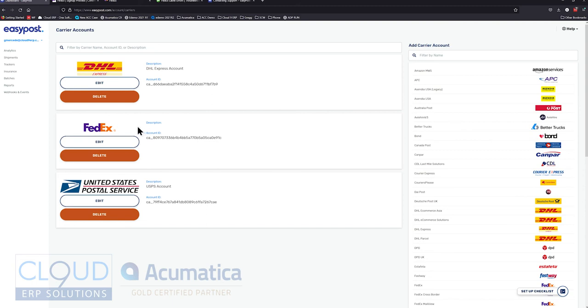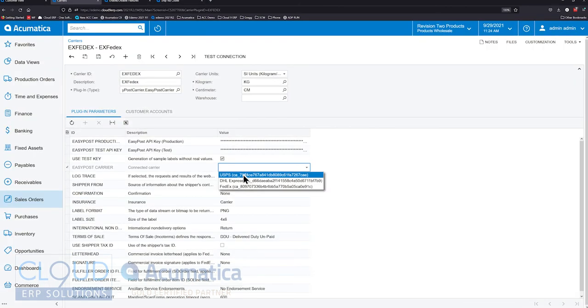Now if we go back into Acumatica, you can see all of those three carriers. Any of the carriers we set up in EasyPost, you'll see them in the drop down here. And that's how you'll set up your different carriers in Acumatica. So we'll choose FedEx.